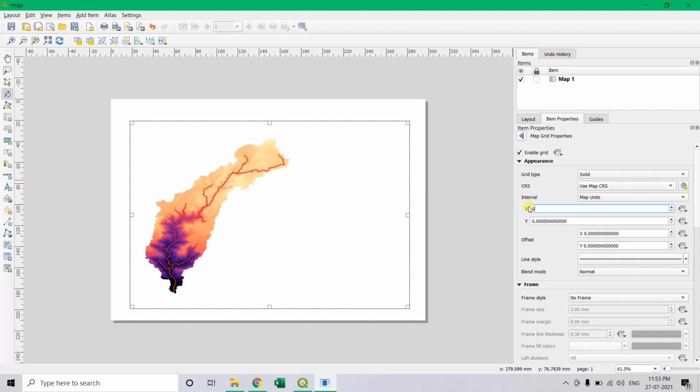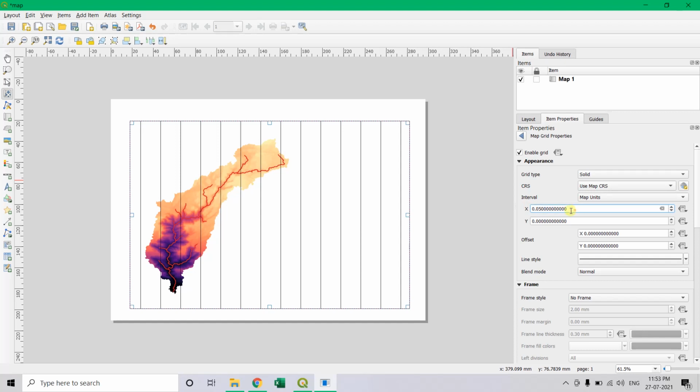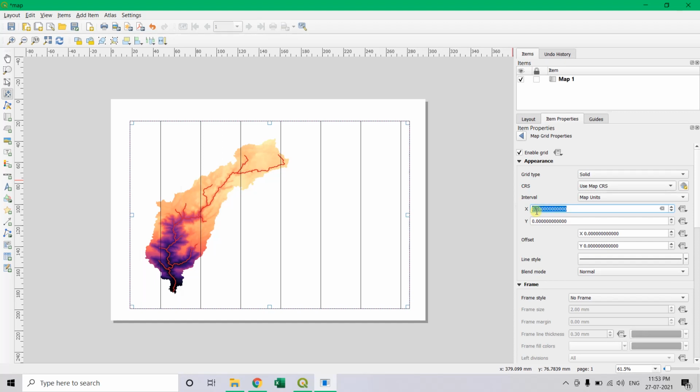I want to give it 0.05. You can see, let us increase the spacing between them. Let's give it 0.1. Now it is better. You can also give the y direction 0.1 also.